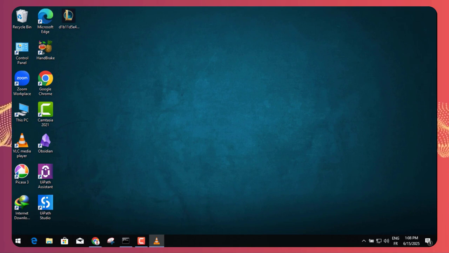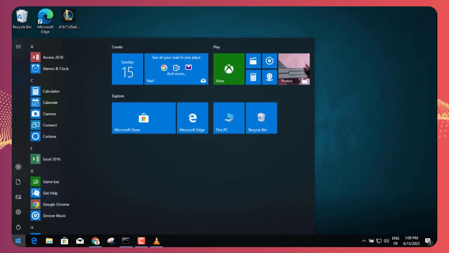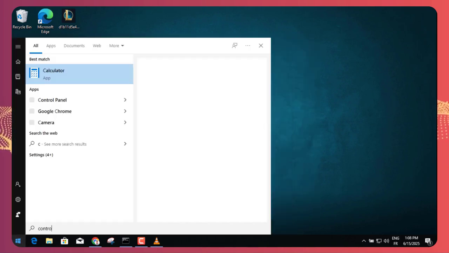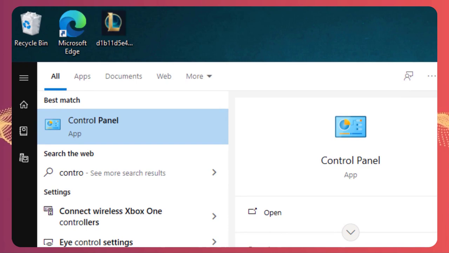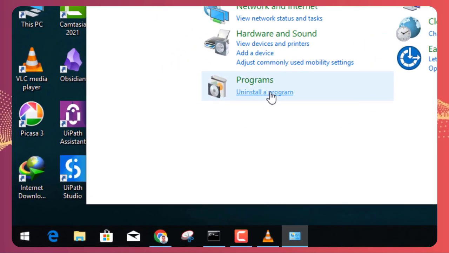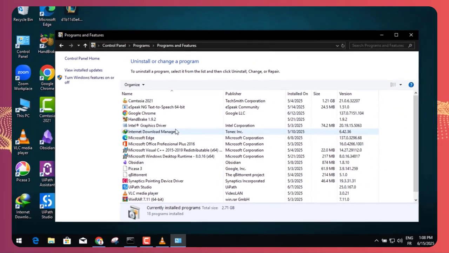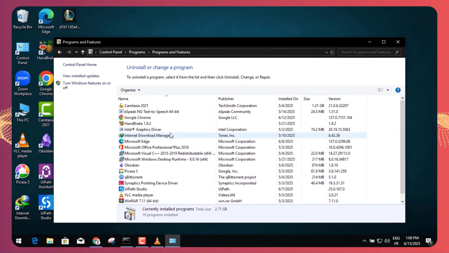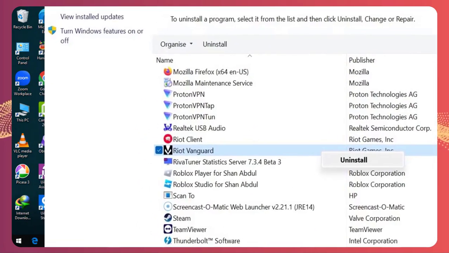First, go to the search bar and open the control panel. Once you're in the control panel, click on Uninstall a program. From the list of programs, locate Riot Vanguard. Right-click on it and select Uninstall.